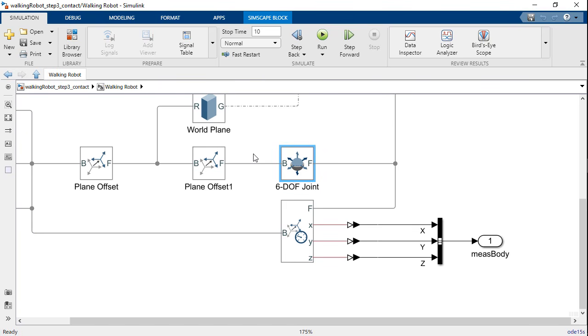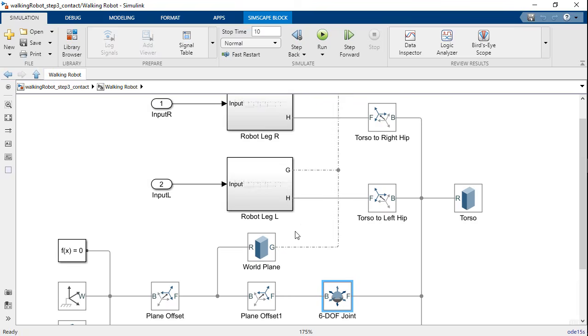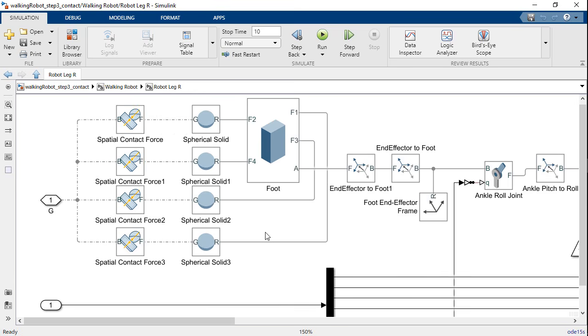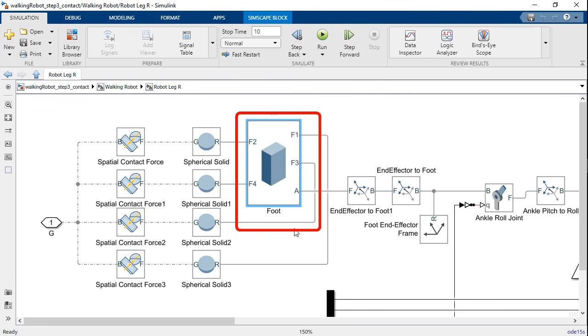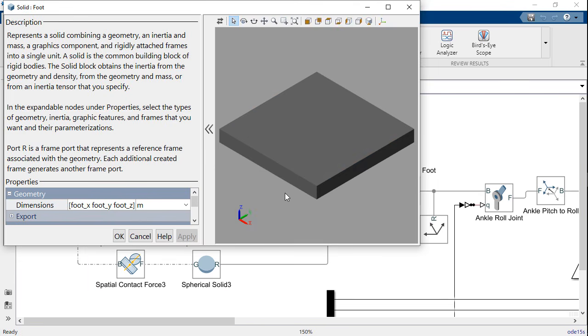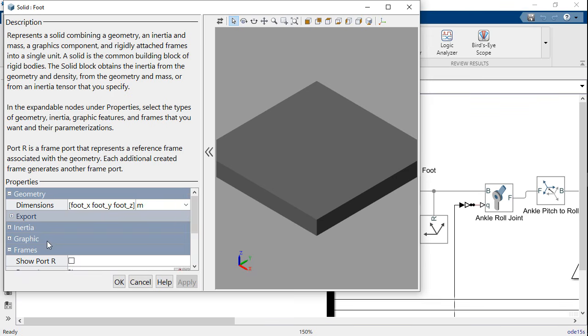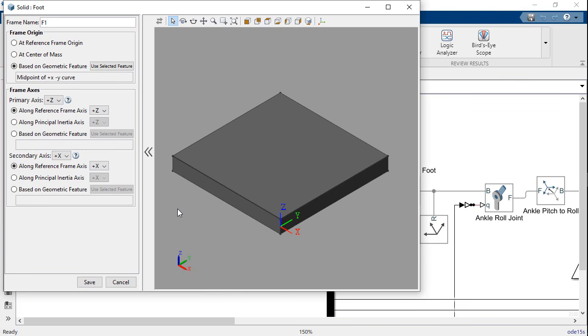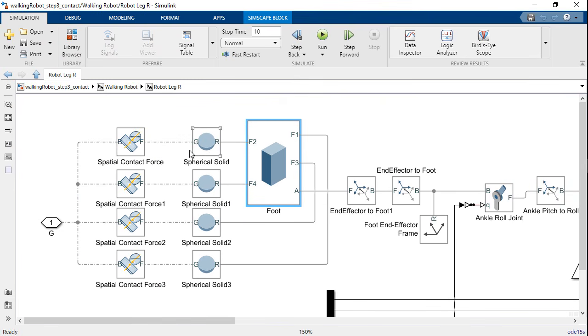And to constrain the system with that physical contact, we can then go into each of the leg subsystems. For example, let's go to the right leg. And then here you see that I have my foot block, that is the solid block of the foot, 4 spherical solids, and then our spatial contact force. So just double clicking on this foot block and going down to the frames section, here you see that I have created these 4 coordinate frames that are placed right at the middle of that corner point of the foot so that we can put a sphere there, and the same for all the other 4 corners of the foot. These 4 frames are then created as ports that then use a spatial contact force to connect with the ground.